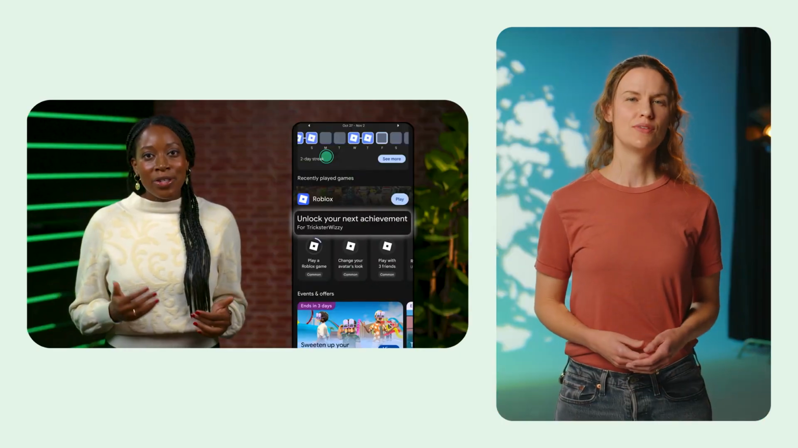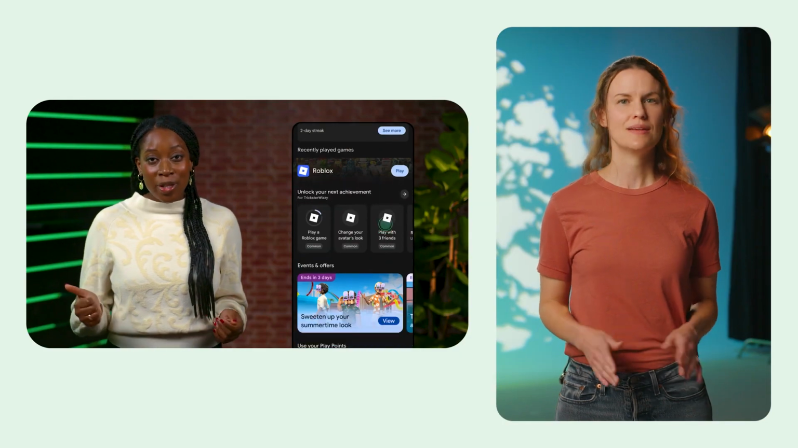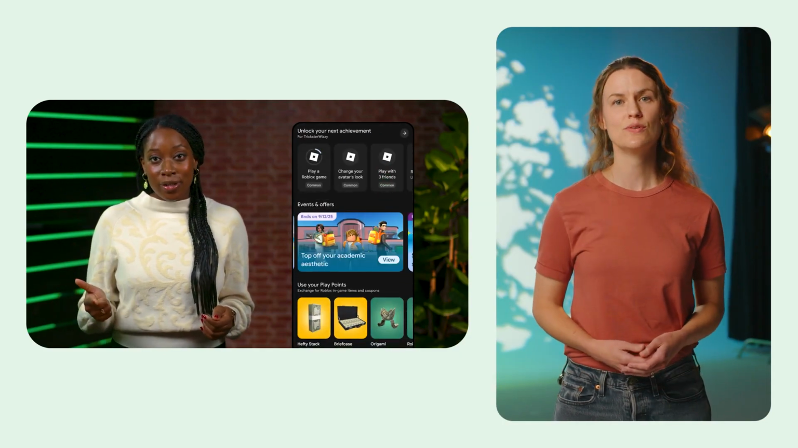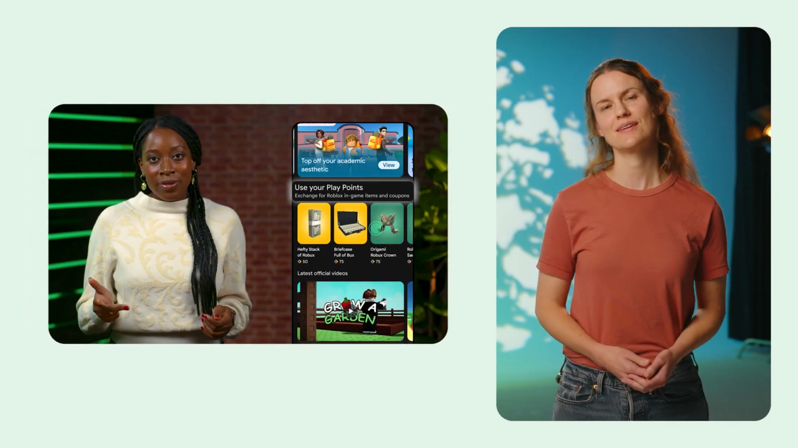The Google Play Games Level Up program boosts game reach and engagement. It introduces a You tab where players can view content and rewards from their games.